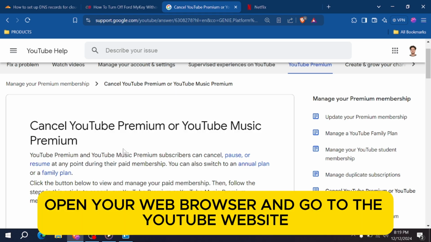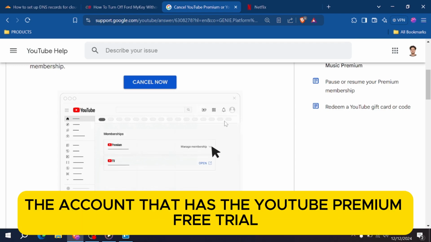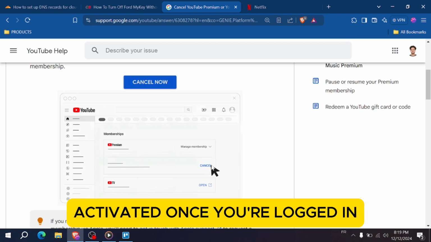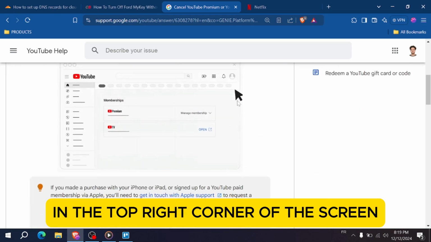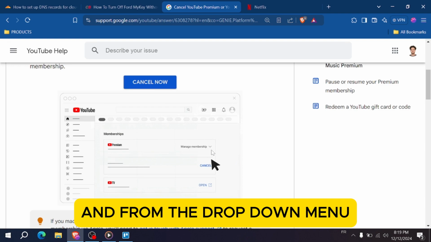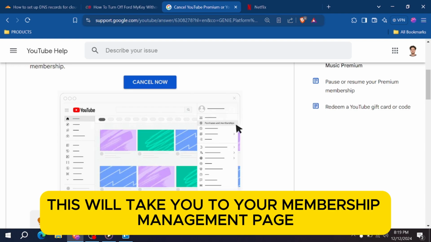First, open your web browser and go to the YouTube website at youtube.com and make sure you're logged into the account that has the YouTube Premium free trial activated. Once you're logged in, click on your profile icon in the top right corner of the screen and from the drop-down menu select Paid Memberships. This will take you to your membership management page.